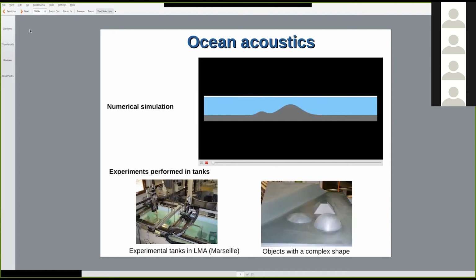For ocean acoustics, the challenge is the frequency of the waves that propagate inside the water layer. The attenuation in water is very low. That means we have high frequencies that propagate very far. So to handle this kind of simulation, we need to consider very big models with very small mesh sizes.